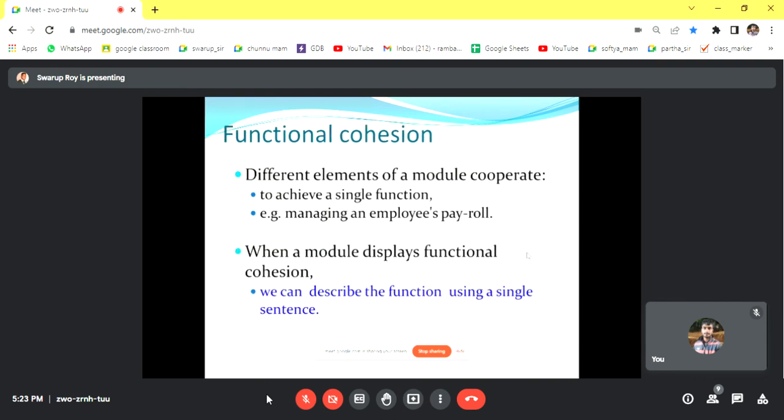And the last one is what we call functional cohesion. So what is it? This is the most tight and strong. Tightly related functions are there in a module, and their purpose is to do a single task. The target is to do a single task. Then it is called functional cohesion.